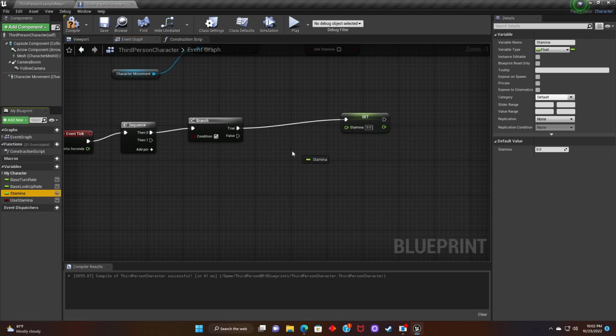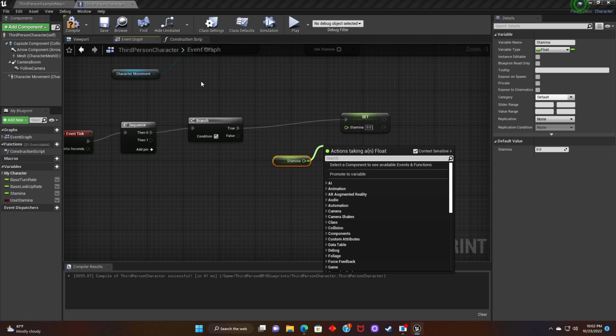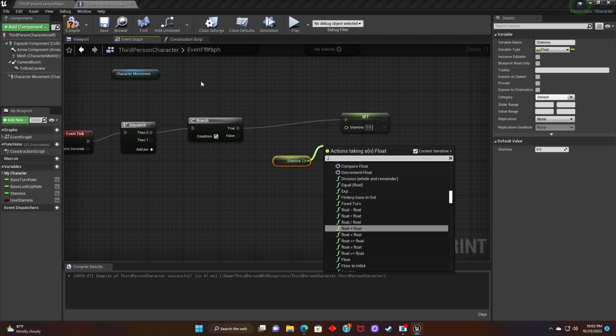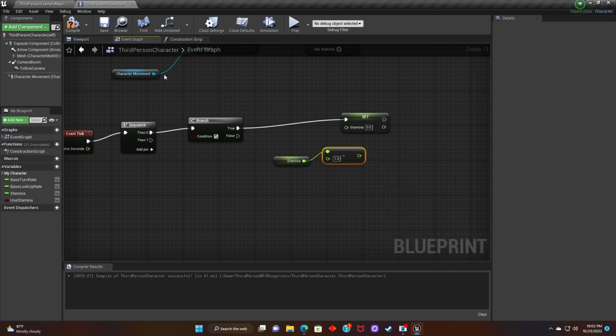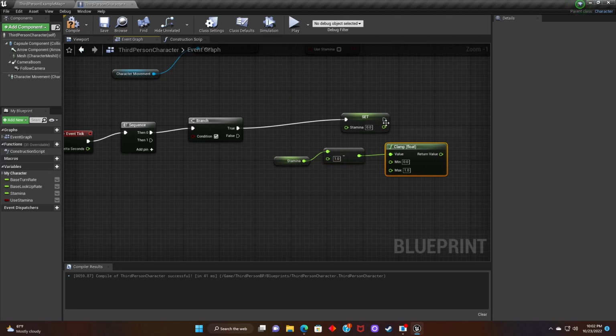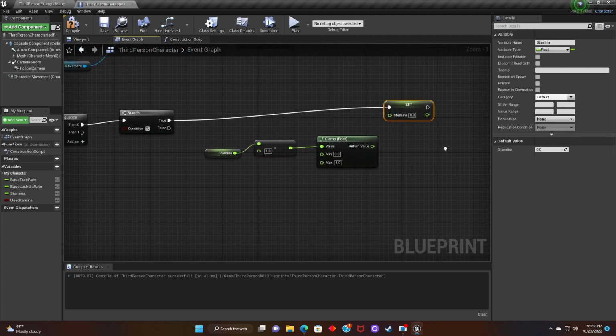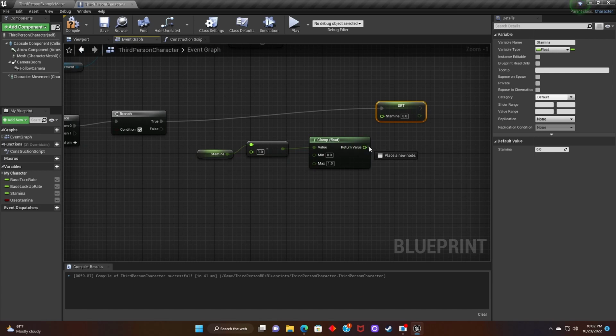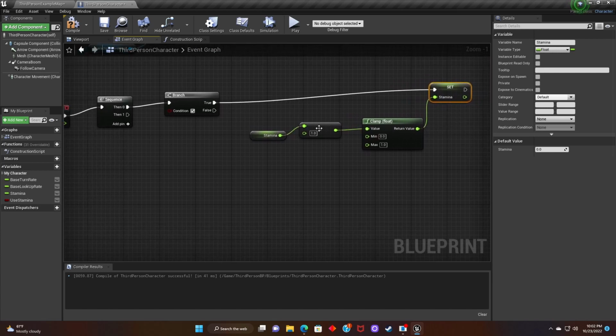And now let's grab the stamina again, and this time we'll select get. We'll connect it to a float minus a float, and then connect it to a clamp float. Once we've done that, we'll connect the return value to set stamina. We're going to change the value to 0.5.